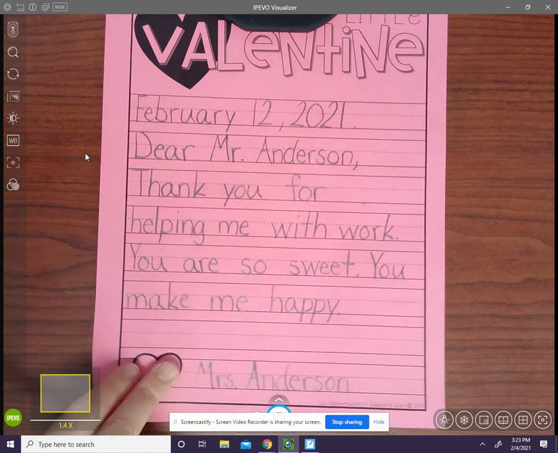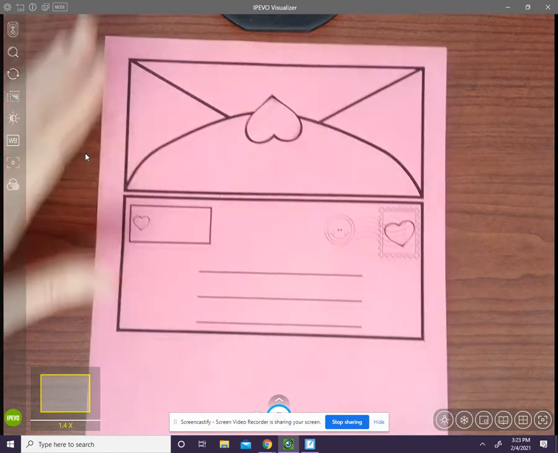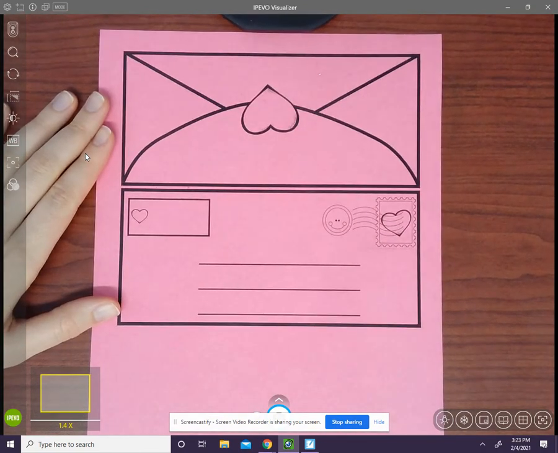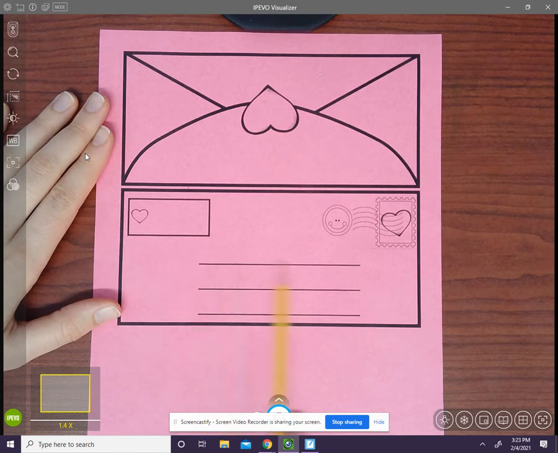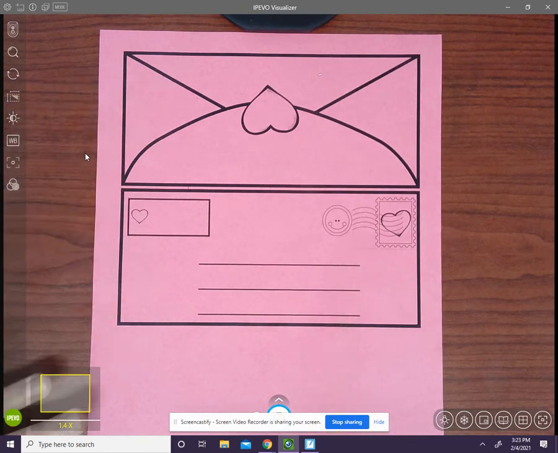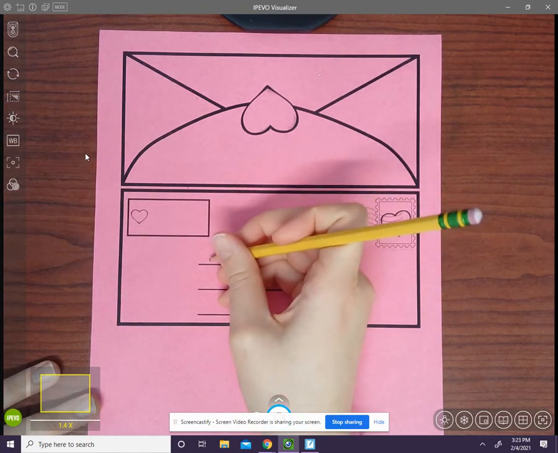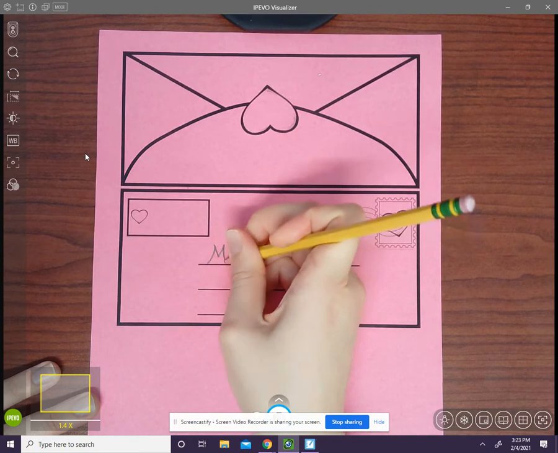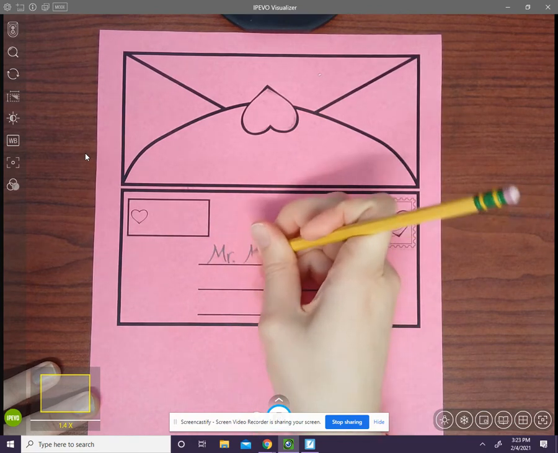Our next step is that on the back side, it's an envelope. And we are going to just fill this part out here, okay? So typically you would write the person's full address here. Now, I don't know all of your addresses at home, so we're actually just going to write the person's name. Mr. Anderson.